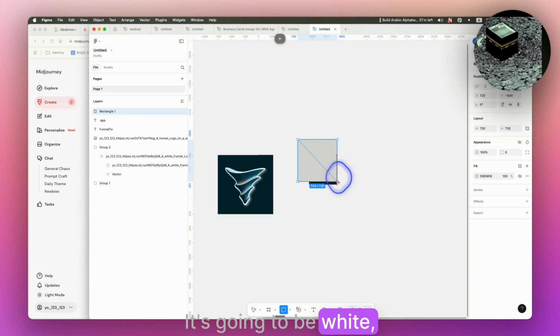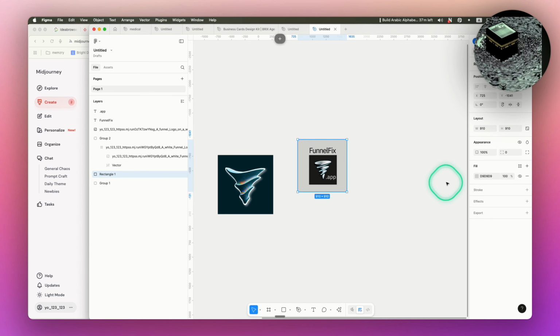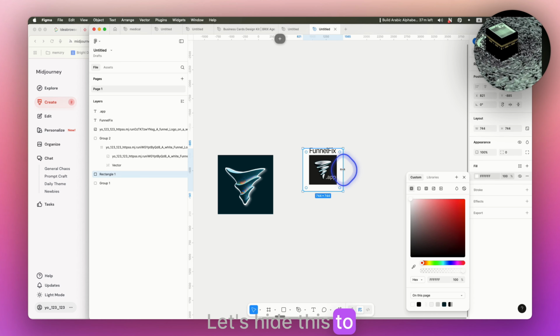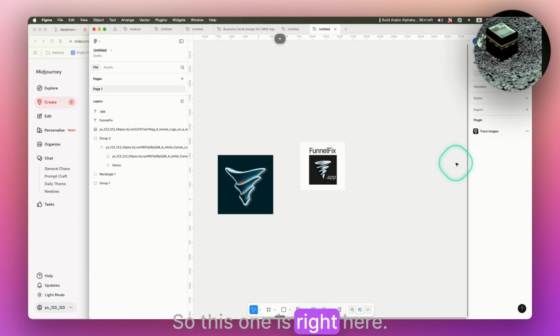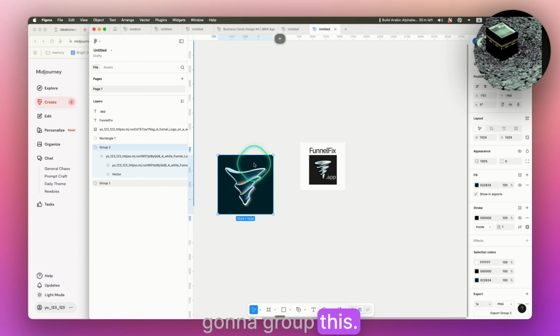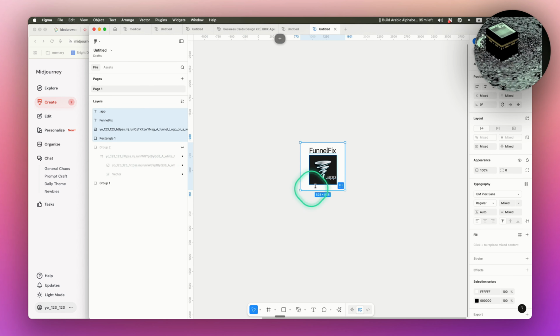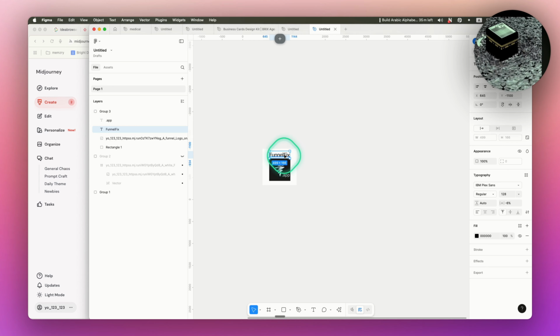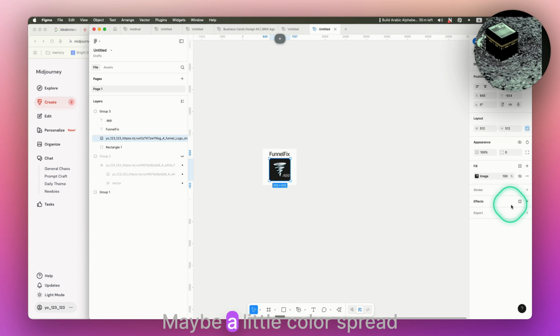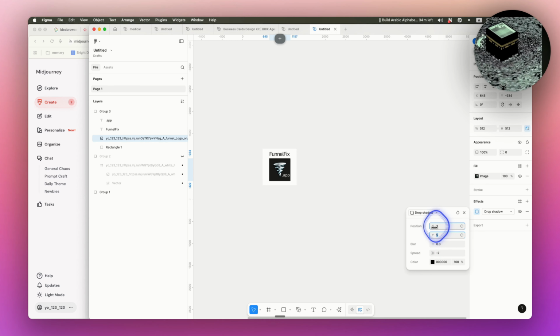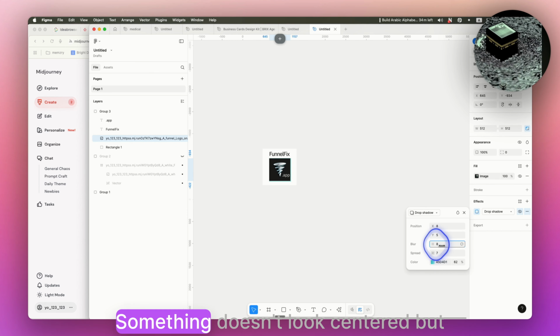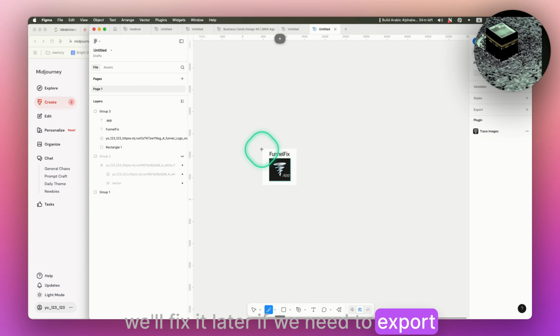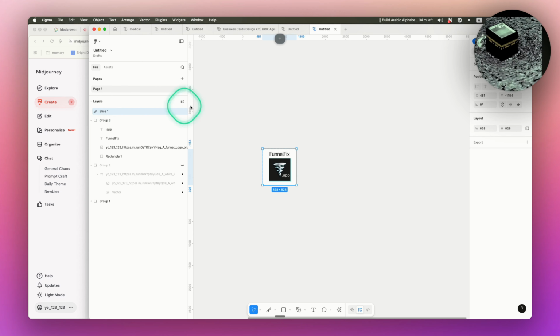So we're going to make a secondary where it sits behind. It's going to be white, centers on everything. Let's hide this to just see. So this one is right here. So I'm going to group this. So fix.app. I think this needs to go up a bit. Maybe this needs a drop shadow, blur, red, brown, and maybe a little color, red, blur, little fine touches. We're gonna go in this here. Something doesn't look centered, but we'll fix it later if we need to.